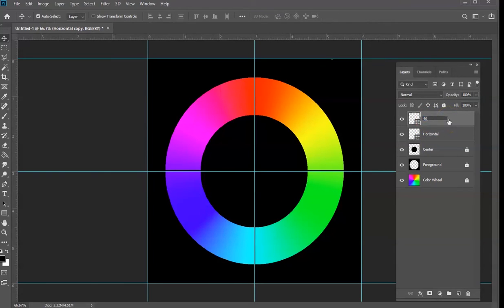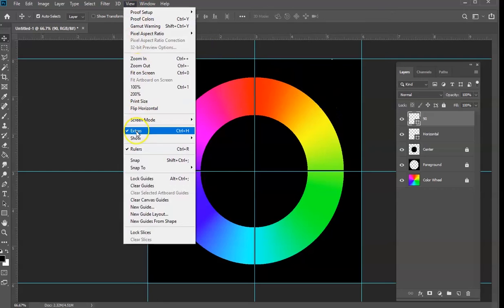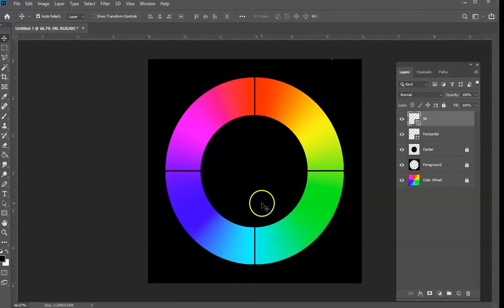So you can label that one 90. And now we're going to make a copy of that. And at this point, you can turn off the extras. So we're going to go to View and shut off our extras so that we don't see it. Now you can see that the color wheel is now divided into quarters. We're going to divide this further.